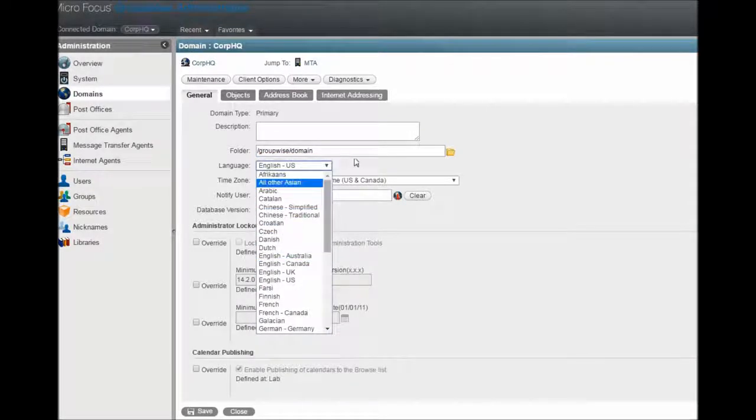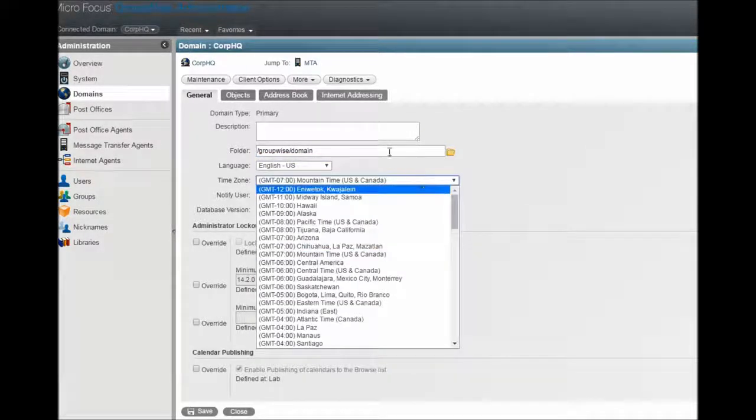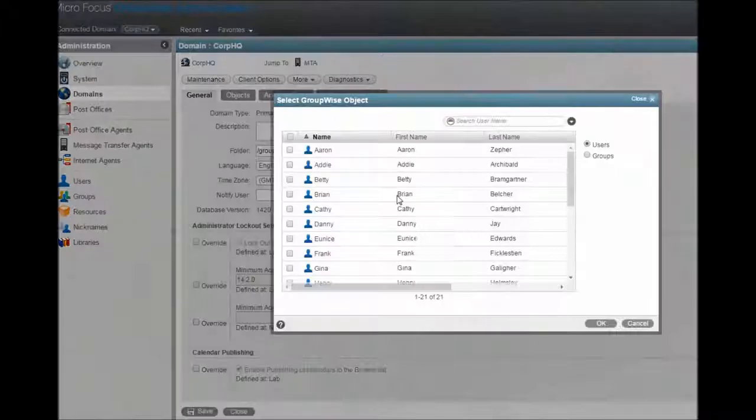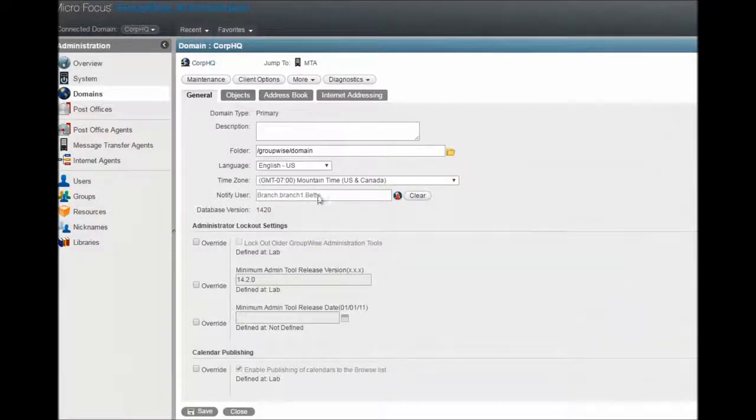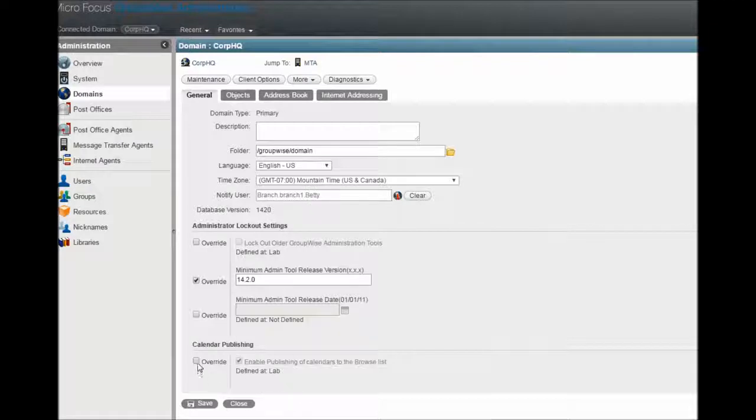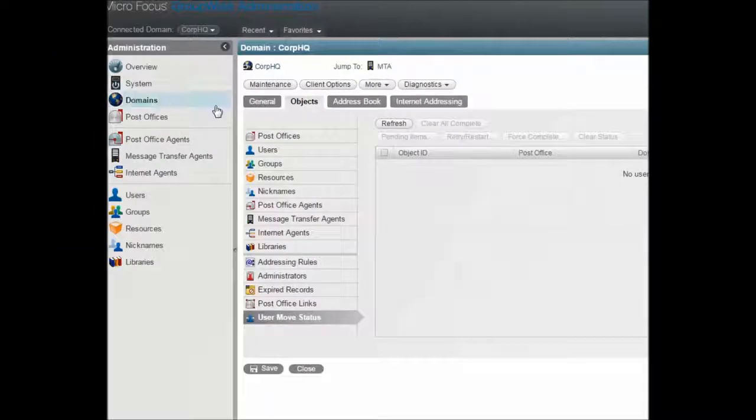Language option is here along with time zone. You can add a user ID to the Notify User field here. This user will receive email alerts from the various agents if problems arise, as well as copies of log files from maintenance options that are run. The current database version is reported here, and down here you have the option of locking out older versions of the admin tool. Finally, calendar publishing can be controlled here if you have a calendar publishing host enabled.